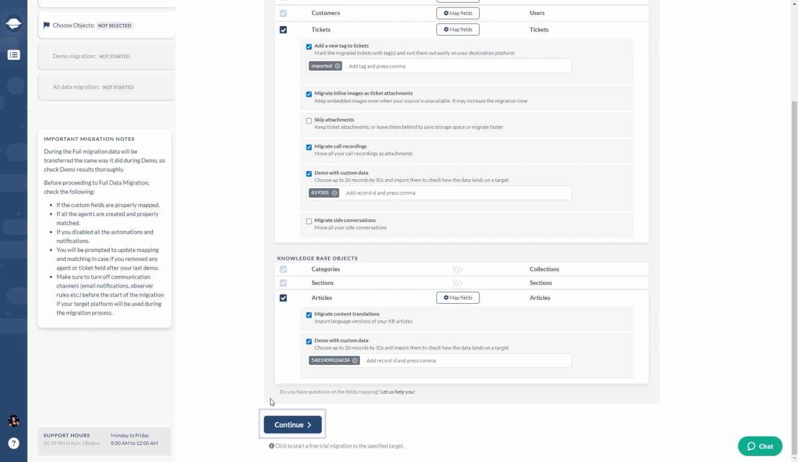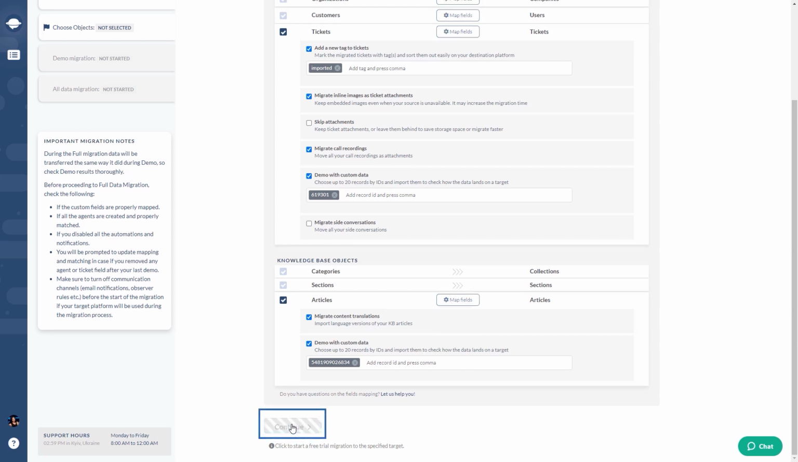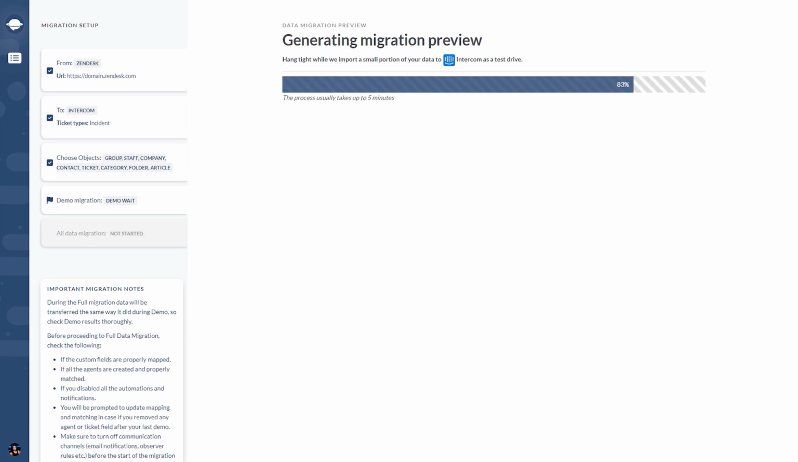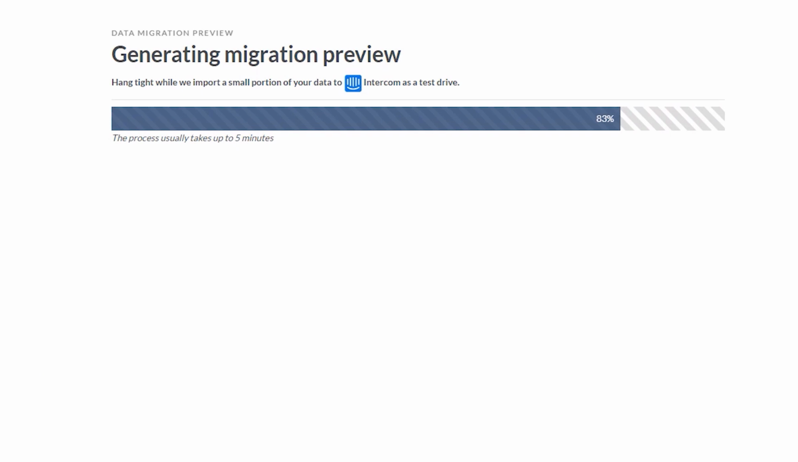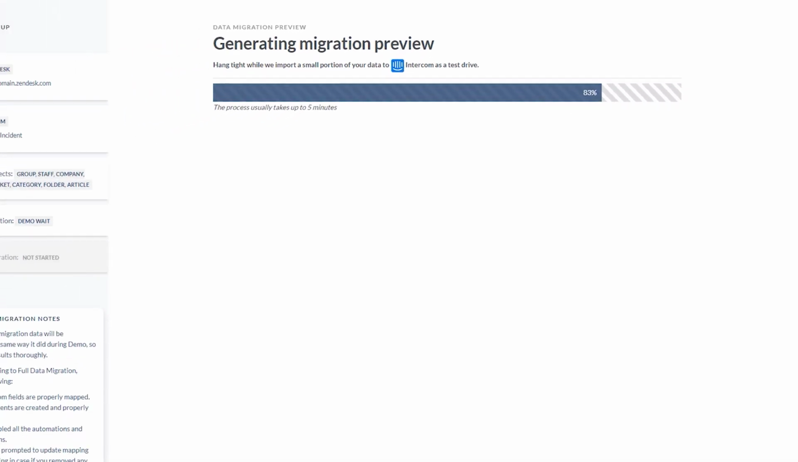With all the settings in place, it's time to initiate the demo migration. Click Continue to start the process. Our tool will transfer 20 random tickets and articles from your current help desk to Intercom during this demo migration.